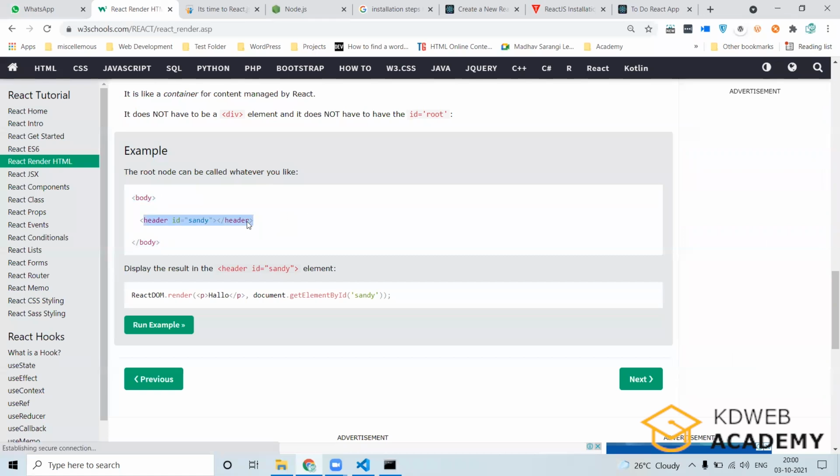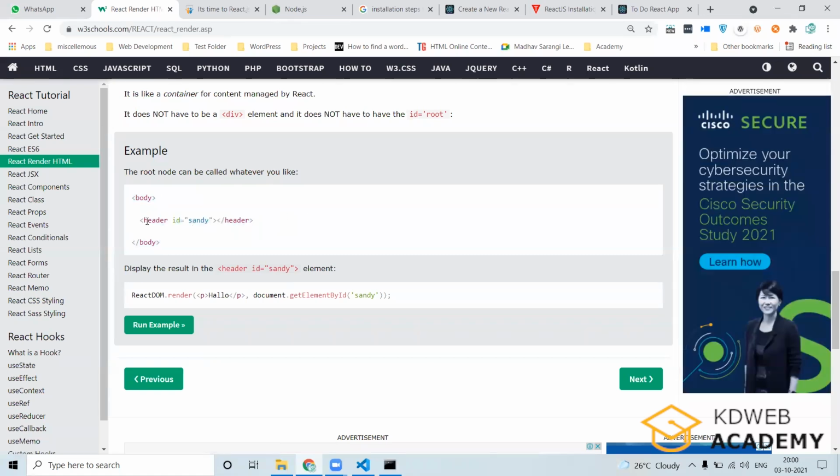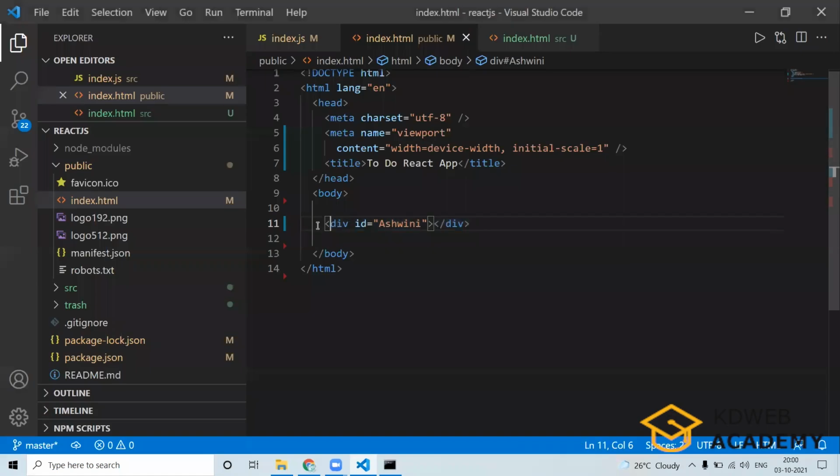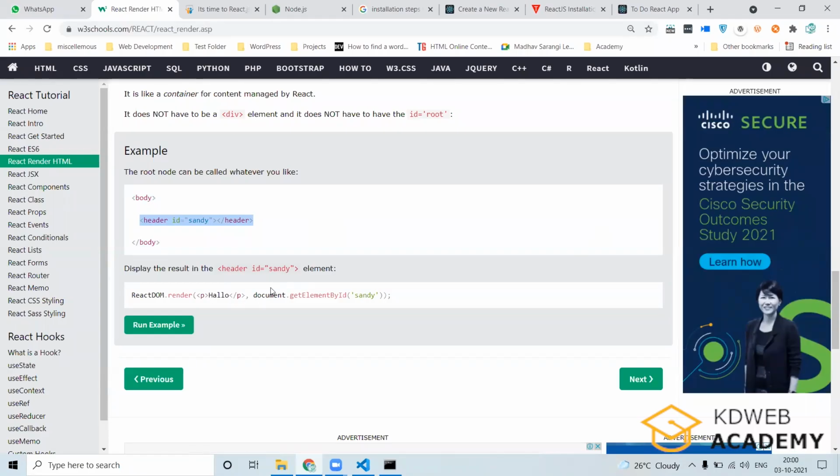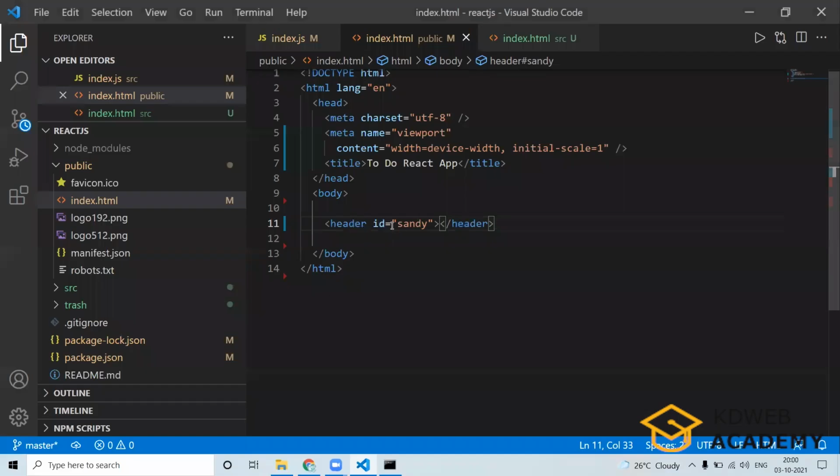I want to change it to the header, so I can do that. Only header. I can change it. And inside that I have a paragraph, directly a paragraph, just a paragraph. So I want to do it.